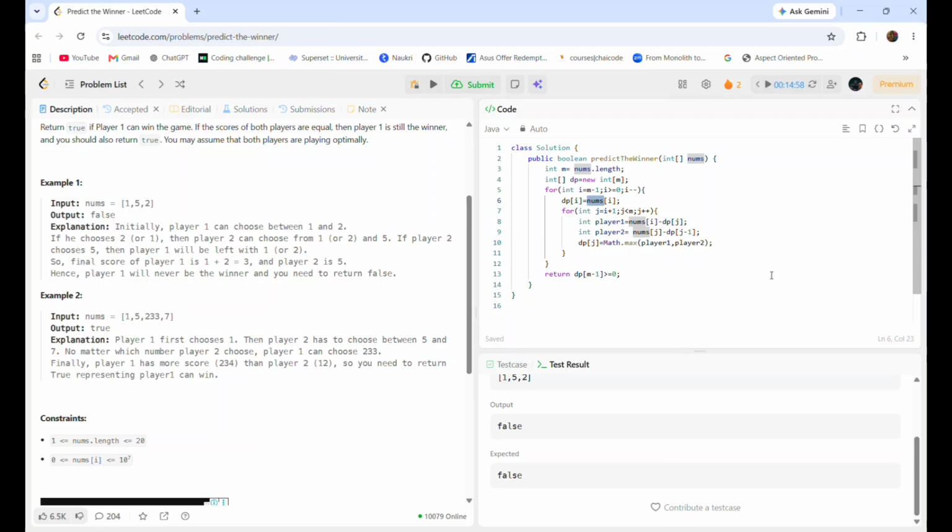And step number 4, why we take the inner loop. Now we are increasing the size of the subarray. For every subarray from i to j, the current player has exactly two choices: either pick up the first element or pick up the last element. Let's calculate both.